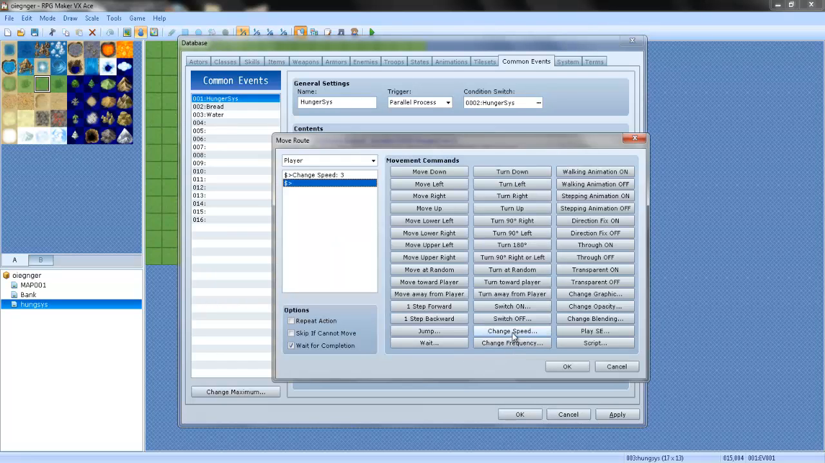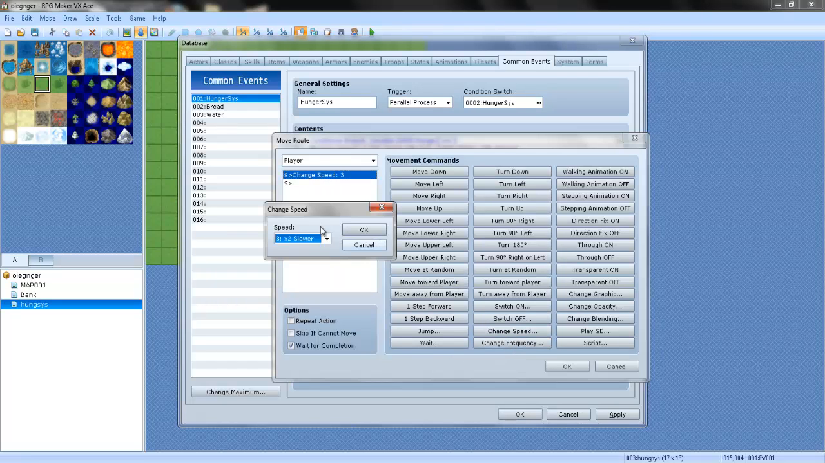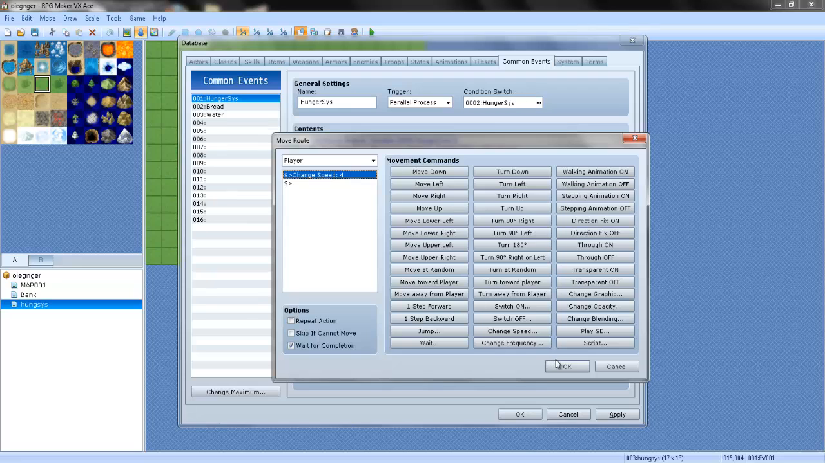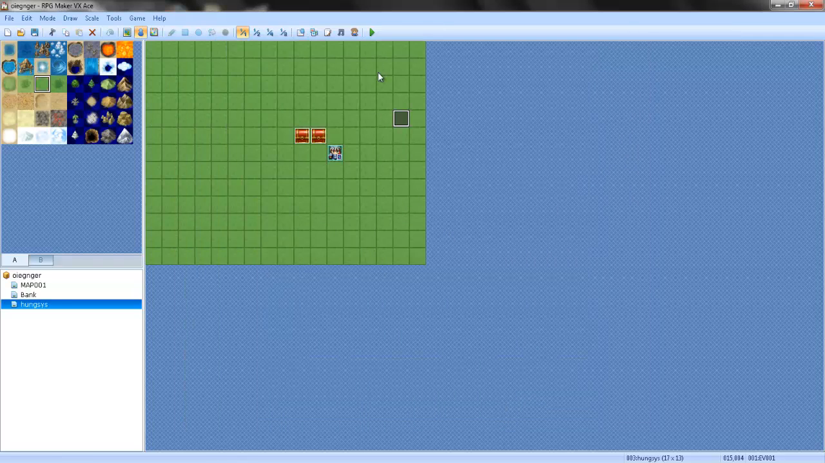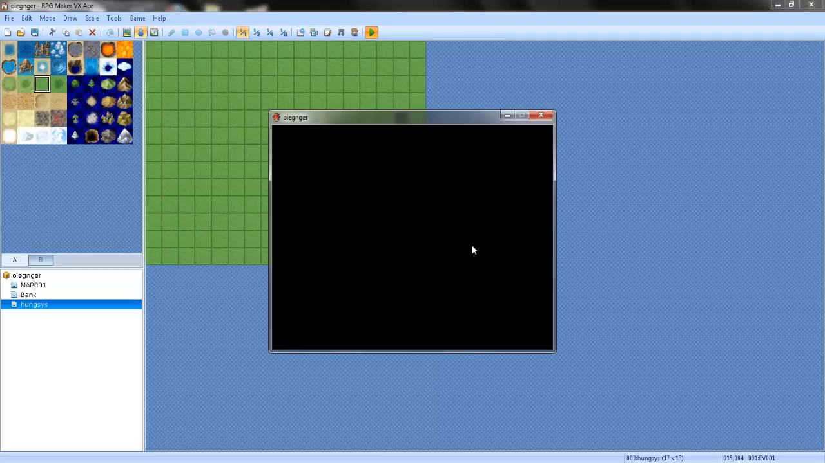Else, copy and paste that. We're going to do change speed back to normal. I don't think this calculates if you're on an event. But make sure on your events, you reset the player's speed back to the way you want. Otherwise, you're going to end up running into issues with the events.